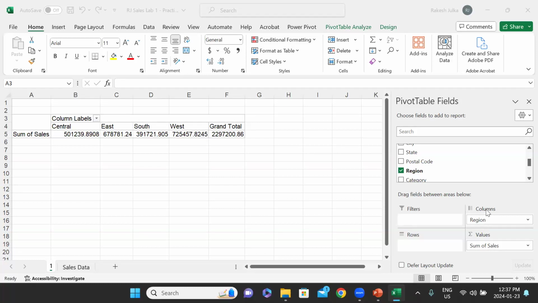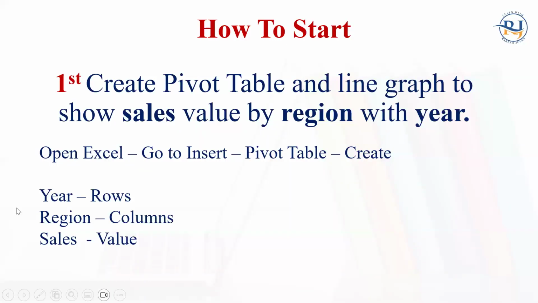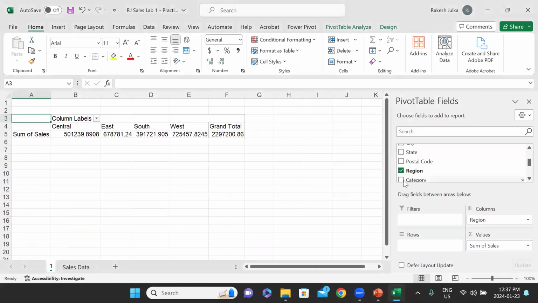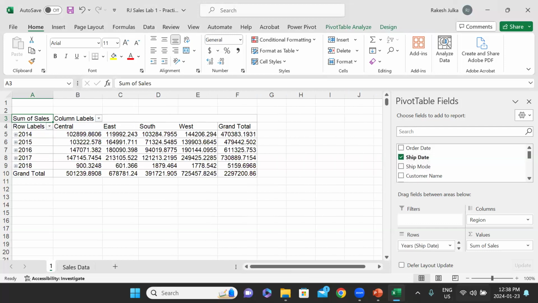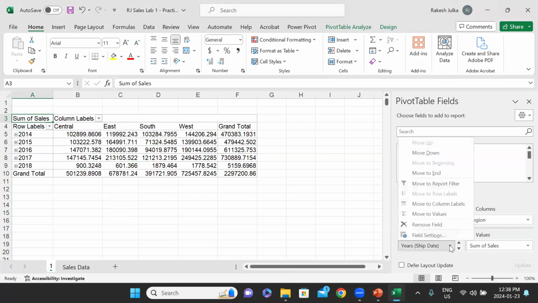So reason is here under the column. Then we have the next point, sales. Sales, reason, and year. Year in the row. So let's see, where is the year? Year, if you don't find year, it means there should be some date. So date is there, ship date, order date. Let's say ship date. If ship date is here, so we have year, right? Year is here, okay?